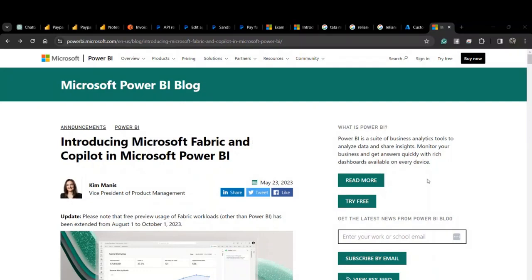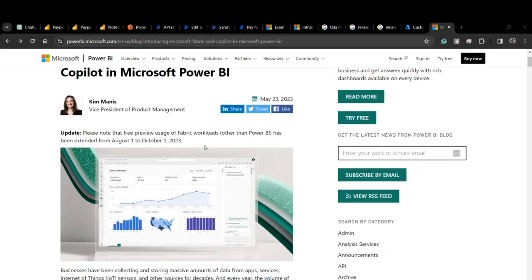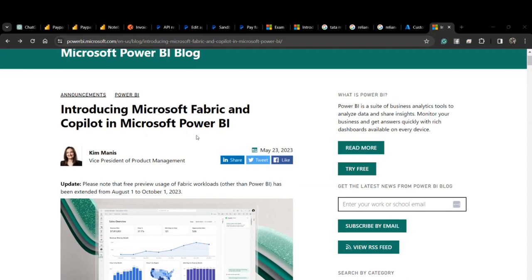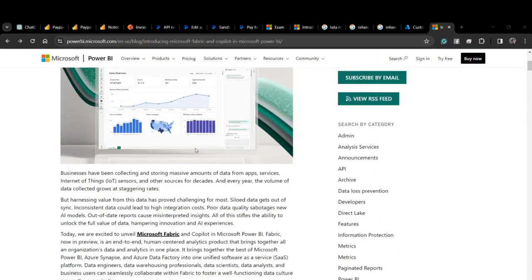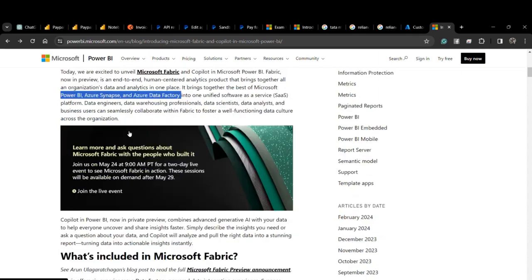Let's start with the introduction of what Microsoft Fabric is and how it is a better extension of Microsoft Power BI, which is a combination of Power BI as well as data engineering, machine learning, and data science ecosystems into one fabric. So now, as we can see, we have Power BI, Azure Synapse, Data Factory. Every one of the tools related to data is in a singular unit.